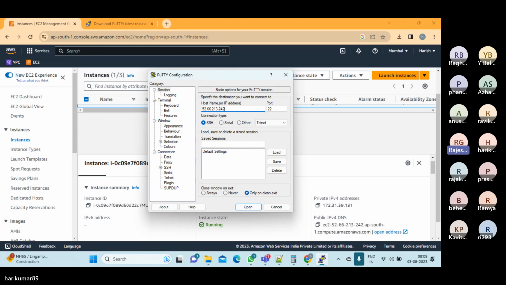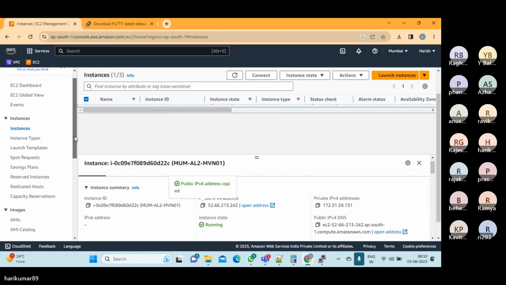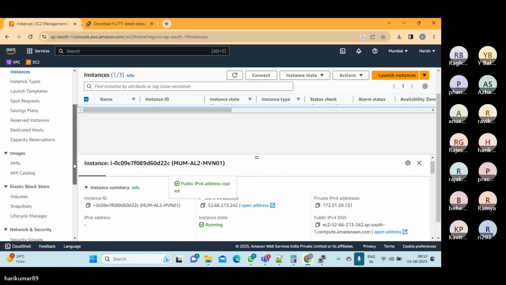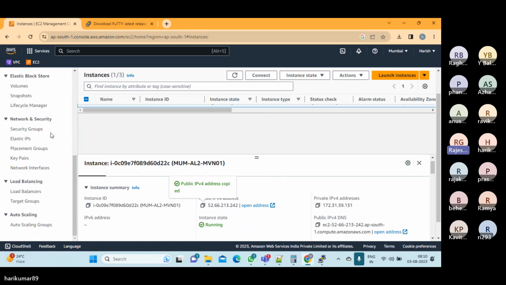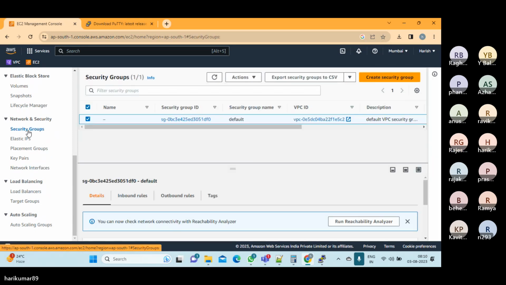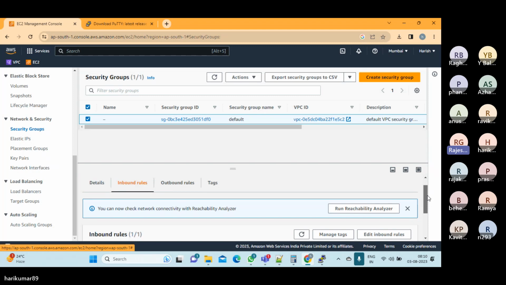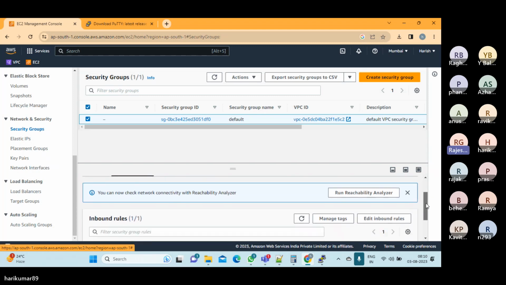Because port number 22 is not opened on the security group. Security group is the Amazon EC2 firewall, the firewall for Windows, Linux or Mac instances. So in the left side of your screen in Amazon EC2, scroll down. Under the network and security section, security groups is there. Please select that. Now below, inbound rules options are available. Select that, and the edit inbound rules option is on the right side. Click on that.